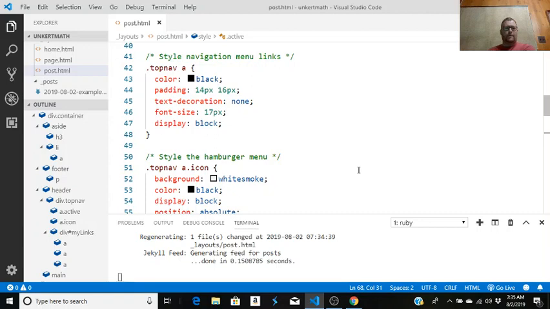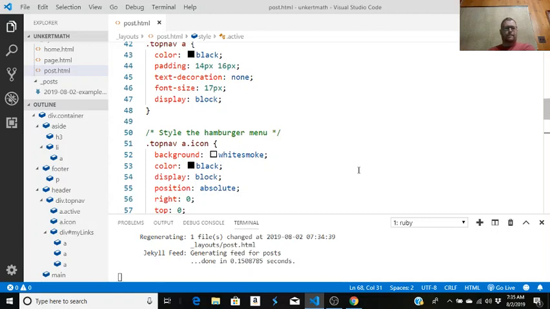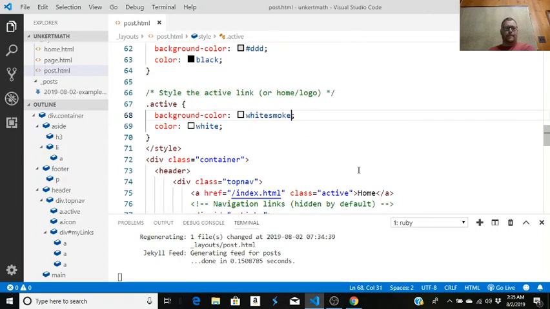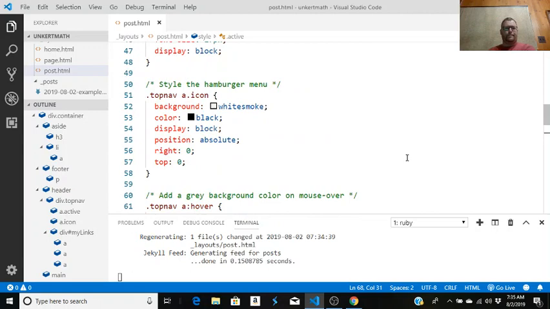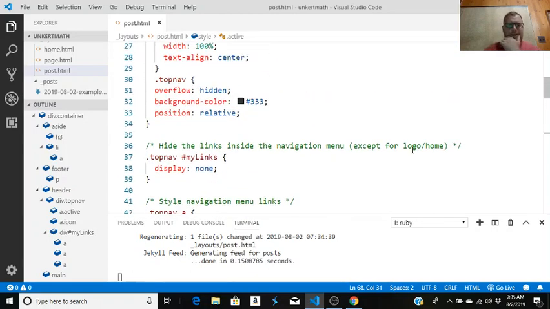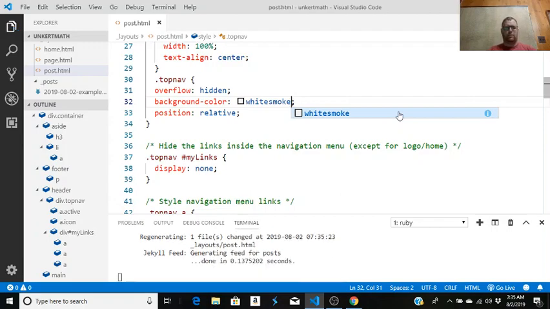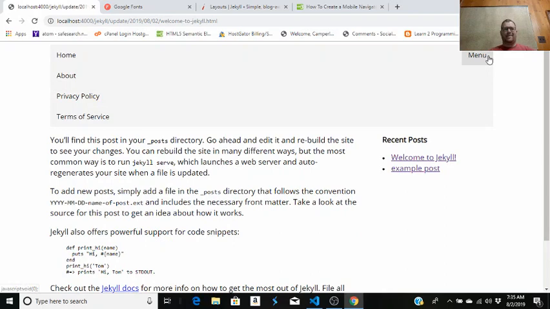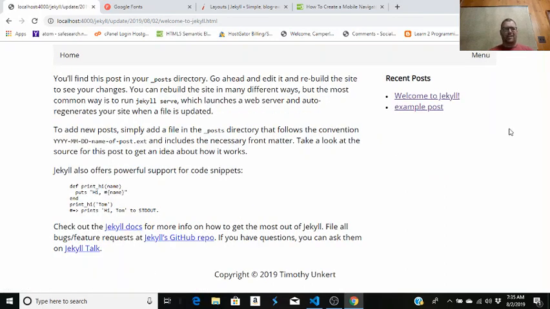Hover. Okay. Background color here. Okay. So we want this to be white smoke. Okay. That should make it all white smoke. All right. Yeah. There we go. That's pretty sweet. All right. Now that's a pretty sweet looking theme.